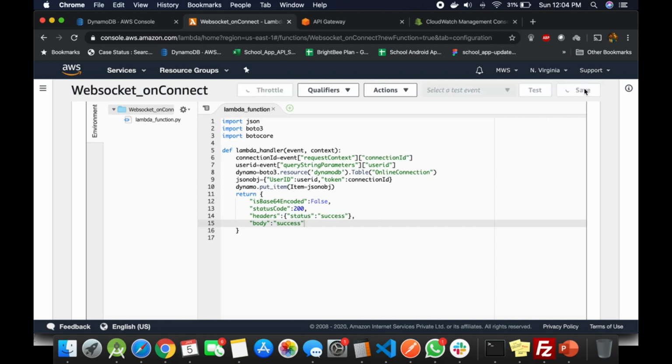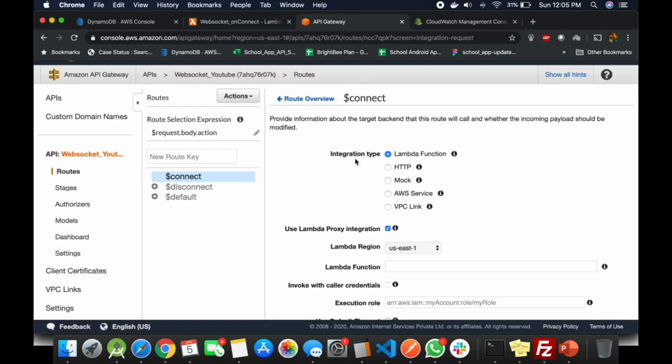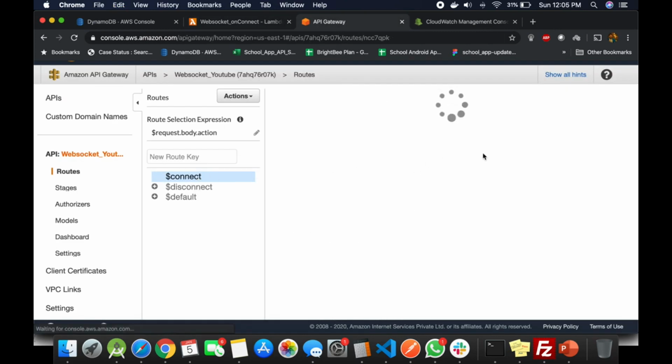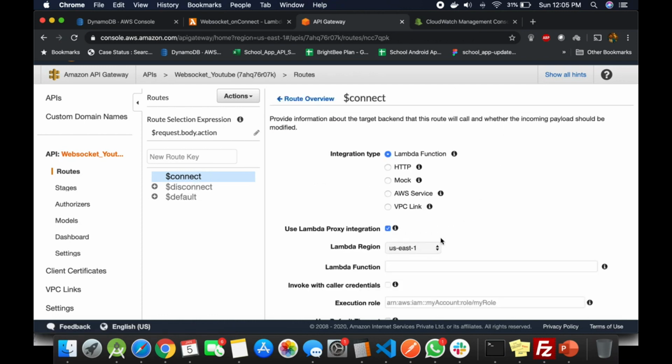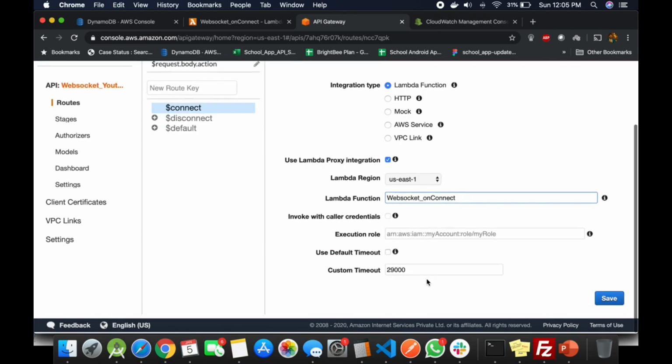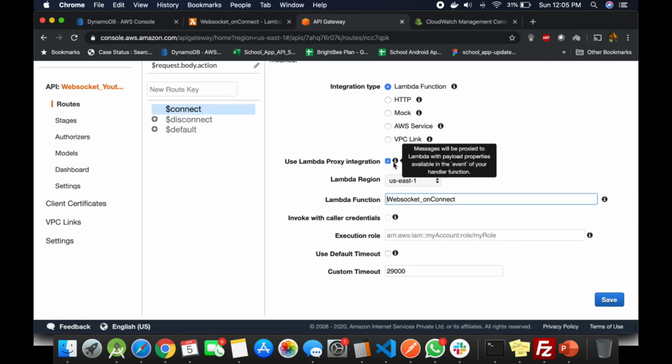Let's save it, and now we will configure this lambda function in our API gateway. In the connect, integration request, WebSocket on connect. So this is a very important parameter. Use lambda proxy integration. So all the lambda integration that we are doing is based on this. So the connection ID, the user ID, everything we'll get from this proxy integration.